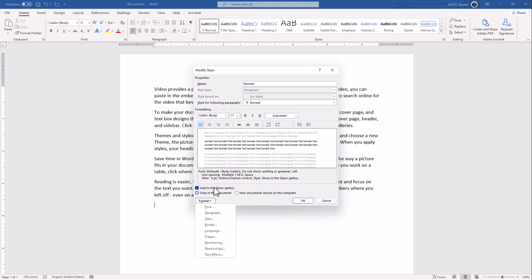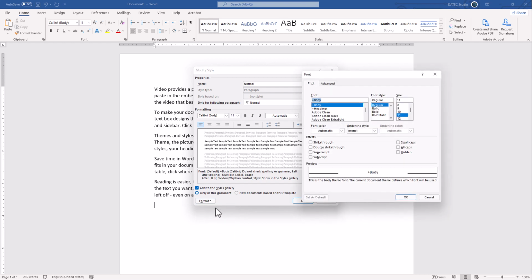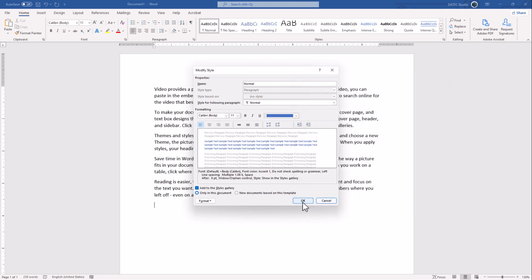For instance, I could change the font type, font size, and make it bold, but there is no font color here. In this case, after clicking on Format button, choose Font, and now we have font color. You could pick OK and OK.